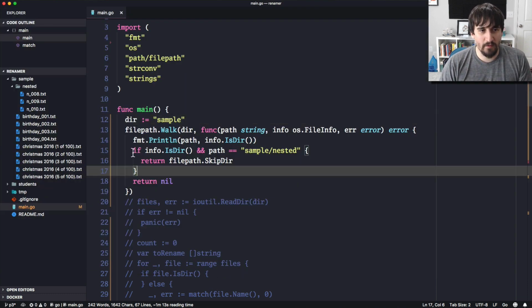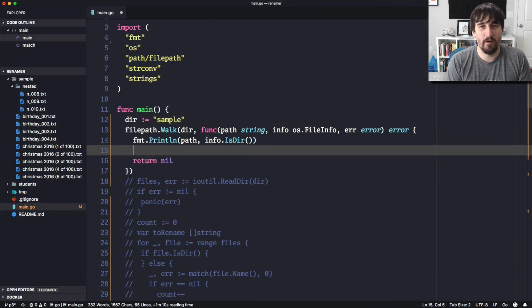But we don't actually want this right now because, as I said, we want to make this recursive. Or I think I said it. If not, we do want to make this recursive. That's one of the big reasons why we're using this.